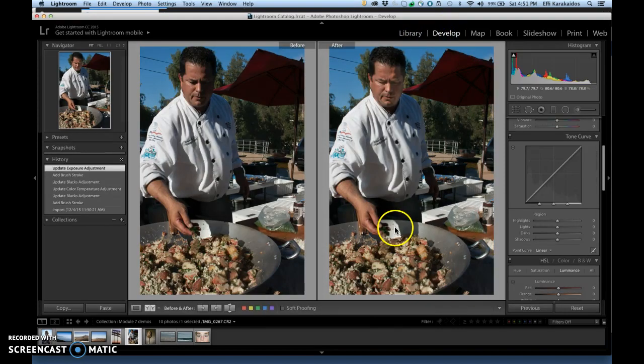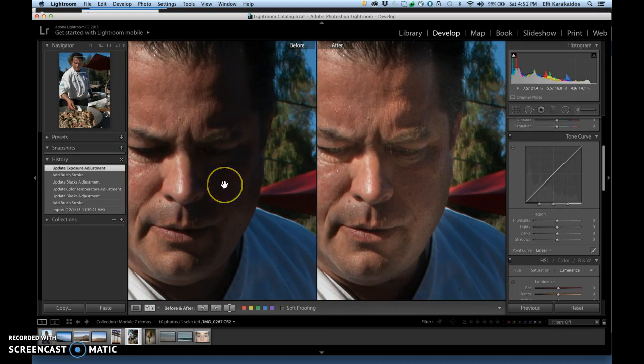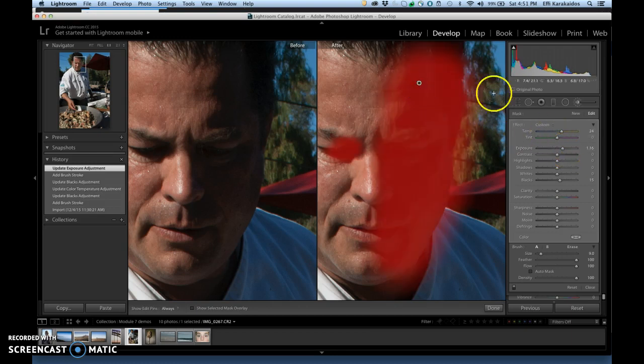In this image, for example, here's a before and after. You can see there was very little detail in the face to begin with. If I click on Adjustment Brush, the last of these localized adjustment tools, and if I click on this pin, it shows where an adjustment has been made previously. Basically, exposure was adjusted here as well as temperature.